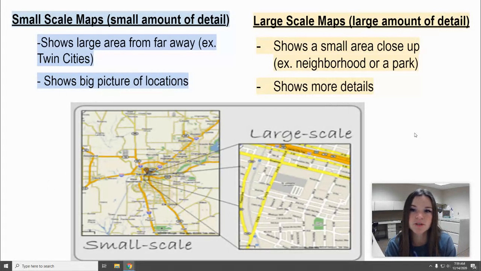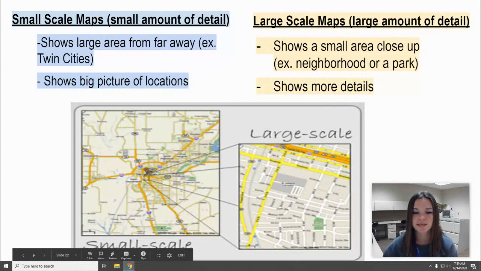Large scale maps show a large amount of detail. So it shows a small area close up. You're so zoomed in that you might be able to see a neighborhood or, hey, there's the preserve park. It shows more detail. So this would be a visual of a large scale map.